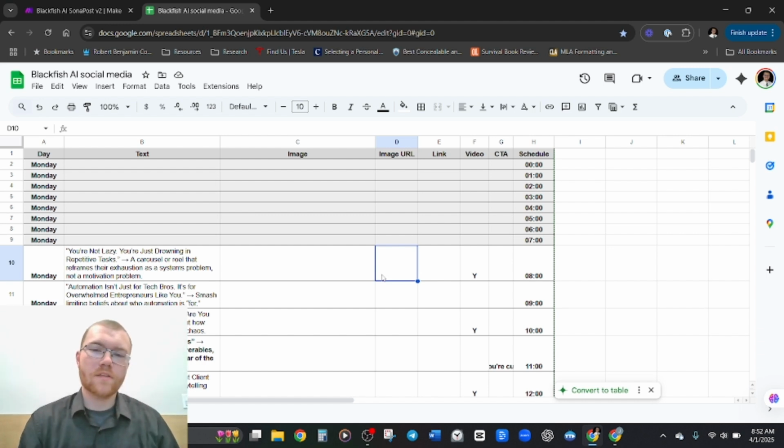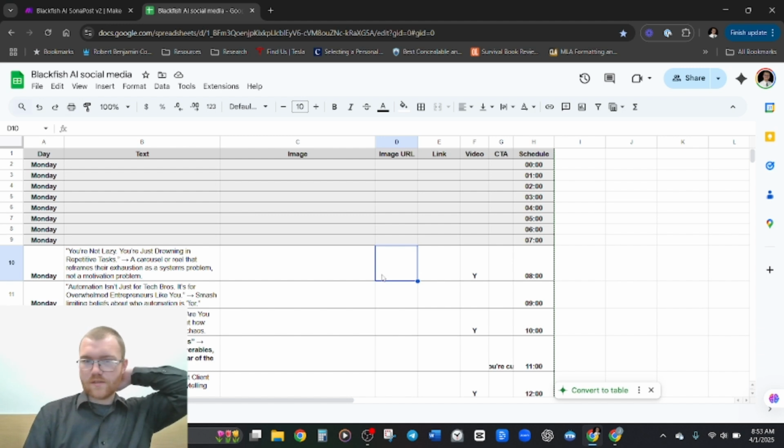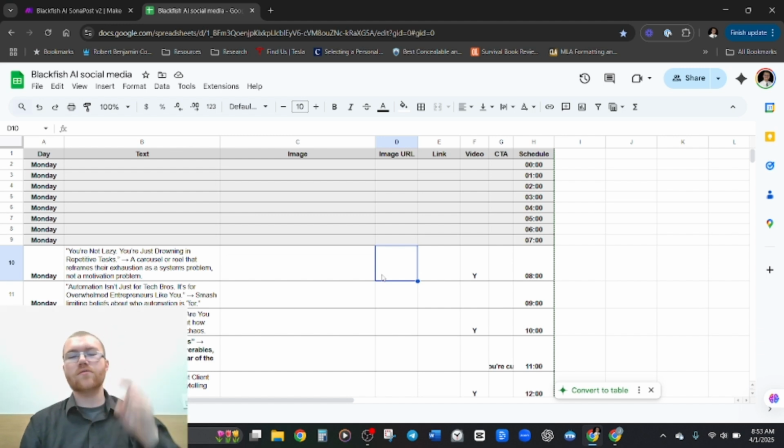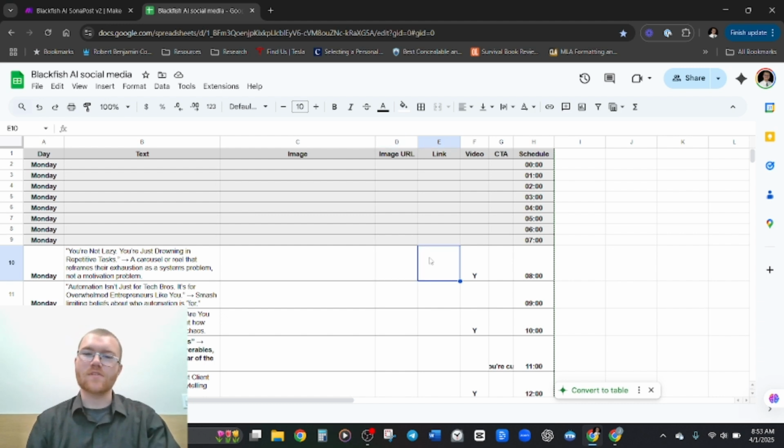Say you wanted to share pictures of your office building or your team or your products and services. You can upload them to an image hosting site like Imgur and paste the link to that image here. Now remember, the link does have to go directly to the image, not to a web page that is hosting the image. The image itself also has to be a JPEG. If it's a PNG, it won't work. So, some best practices notes right there.